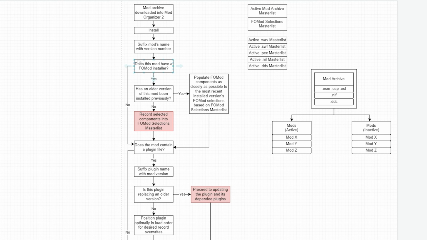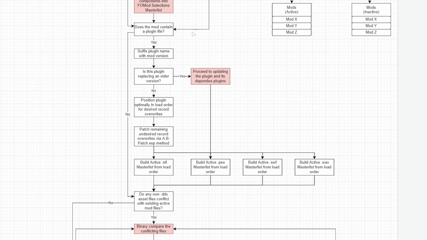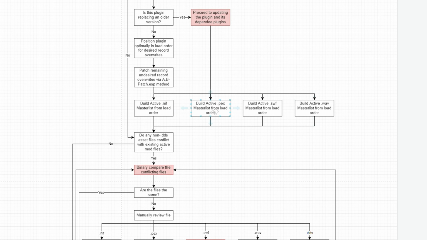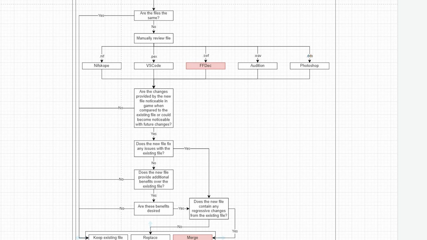I mean, everywhere you're faced with a decision, as soon as you install, what if there's a plugin file? What if there's no plugin files? What if it's replacing an older version of the mod? What if you need to have record patches in your plugin? What if you need to merge 2 script files? Or what if you need to make edits to a WAV file? How do you know when to keep an existing file, replace, or merge?